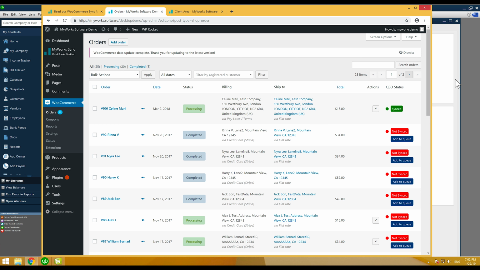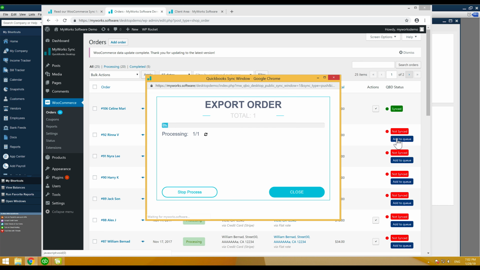This is generally helpful because then you can run your AR and send your client an invoice out of QuickBooks itself, then record a payment in QuickBooks whenever you receive their physical payment. Now let's try syncing an order that has an actual payment, in this case credit card or Stripe. We'll click Add to Queue again.